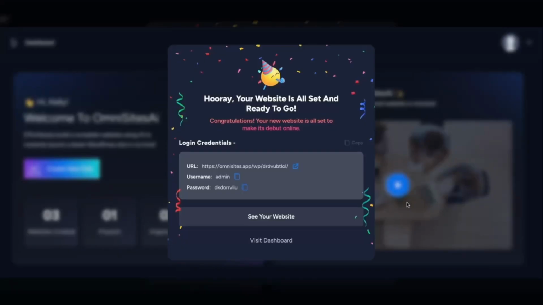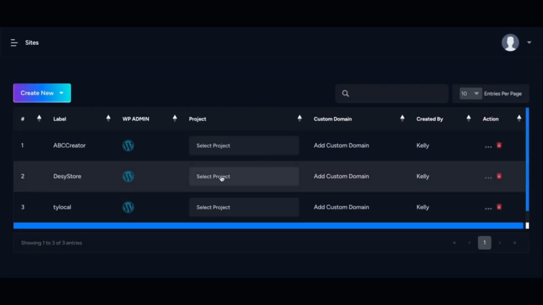Now again we will move to the OmniSite dashboard. Here you can see the details. Now we can check the other information related to website through sites option. Here you can see the details of the sites that you have created. Like recently we have created this site named ABC Creator. Here you can directly log into the WordPress dashboard.